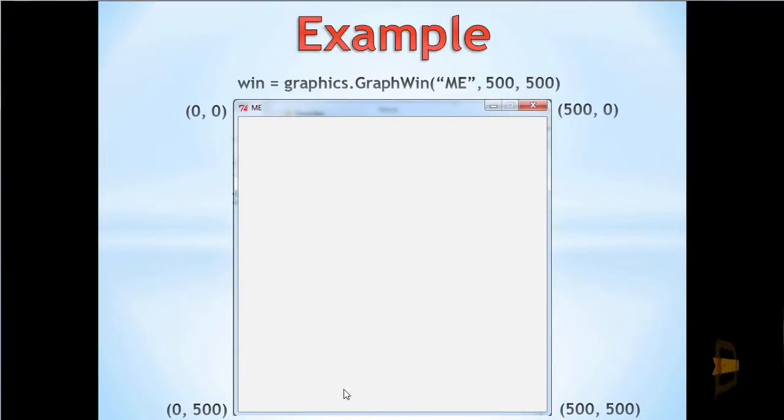And as we go right, we're increasing on the x. So we have 500, 500 down the bottom right here. 500, 0, so 500 being x, 0 being y, because we have not increased on the y, and 0, 500 down the bottom left here.